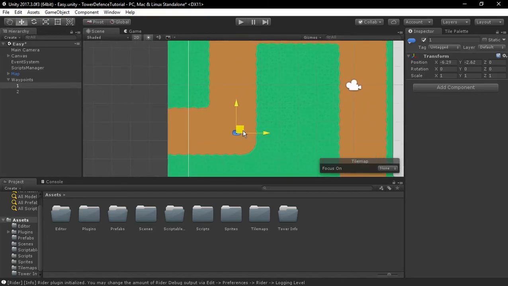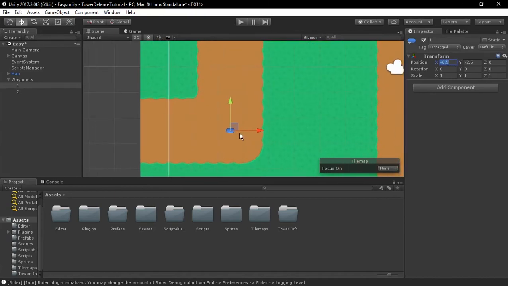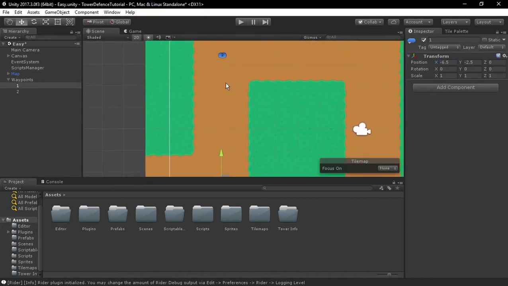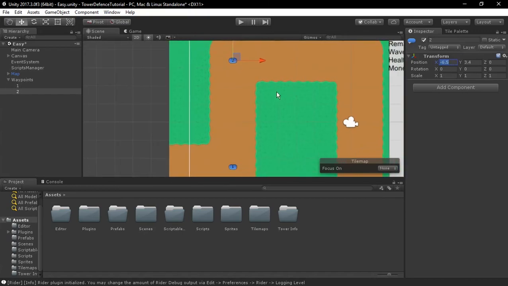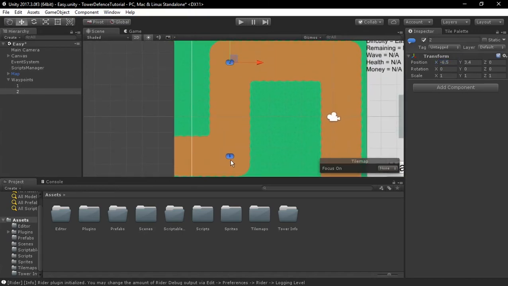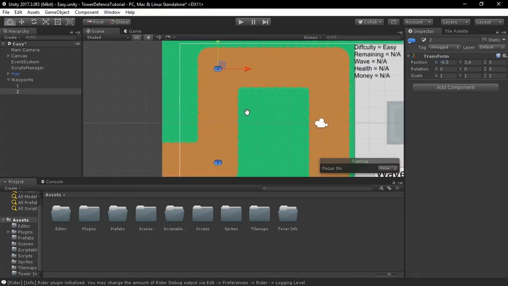So I'm going to put it in the middle here, and remember, mine's 100 by 100, so this square should be 1. So I'm just going to change this to 6.5. There you go. It's always going to be a 0.5 if it's the middle of the square. And then I go up to number 2 and change this to minus 6.5 again. So now that's a perfect straight line between waypoint 1 and waypoint 2.